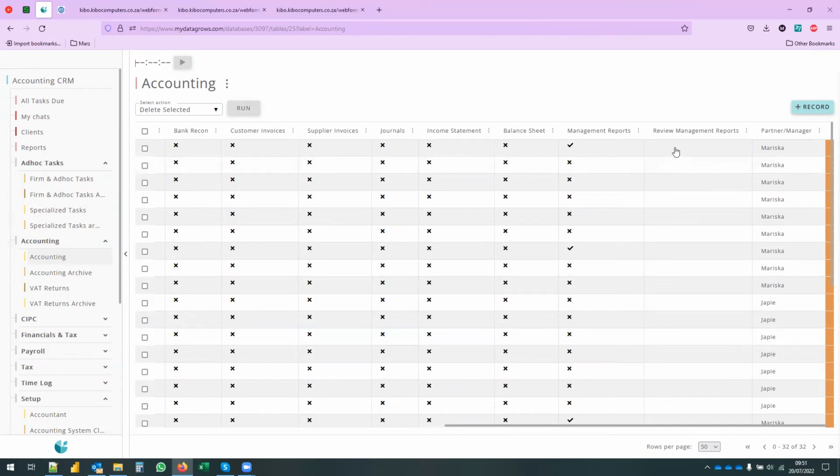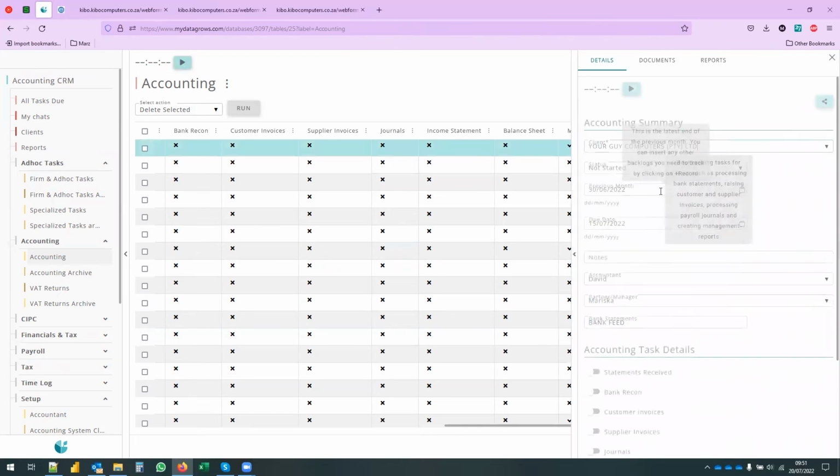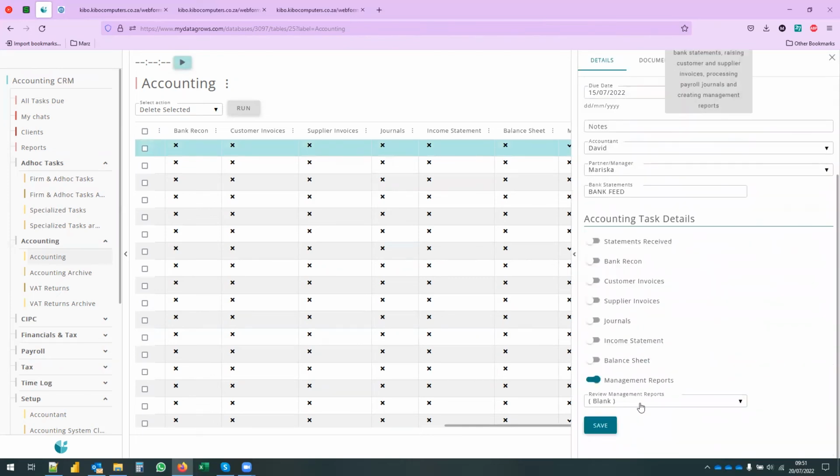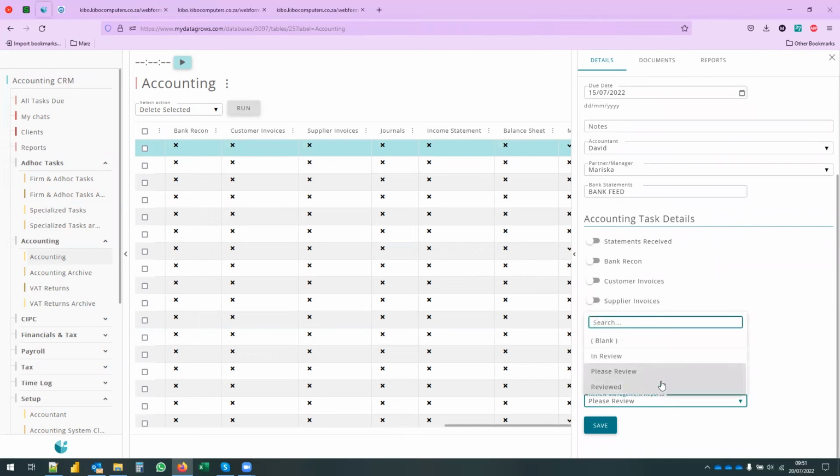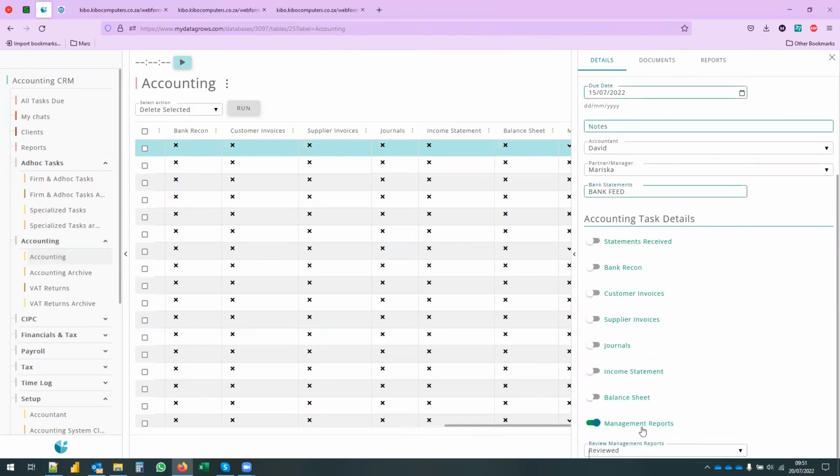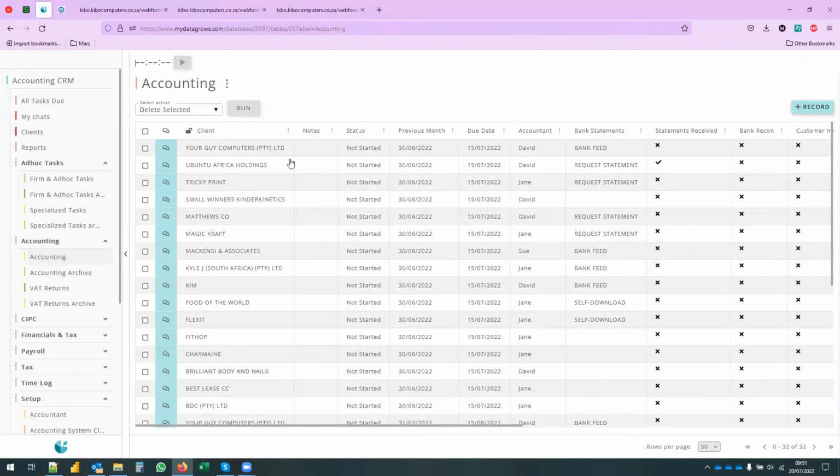And then as partner or manager, you will come and check. Once the accountant is done, they will say, please review the management reports. And then you as partner can say in review or reviewed. And then the accountant knows, okay, they can complete this task. Everything went well. Okay.